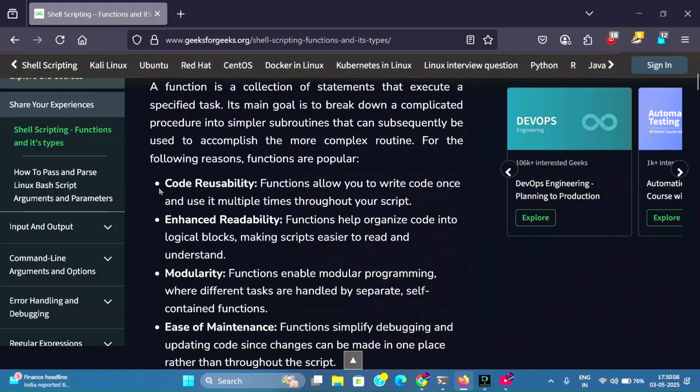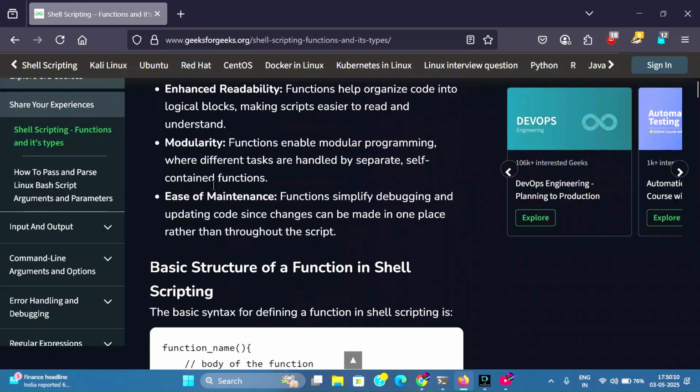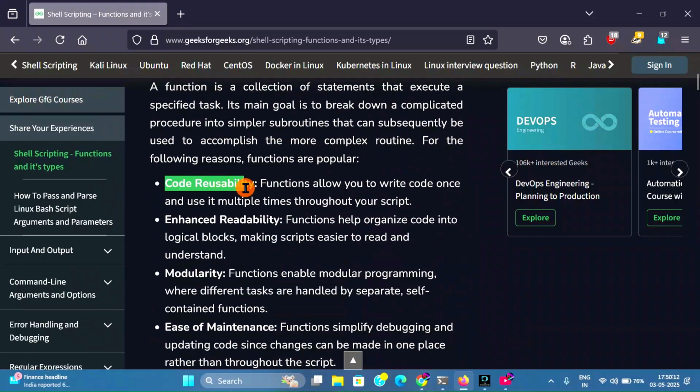So here are some key features, or you can say the functionalities, of a function. Number one is code reusability, which I already talked about: a function allows you to write code once and use it multiple times throughout your script. That means you can write a single function or multiple functions in a program. Then, according to your requirement, you can just call it and it will be executed once or multiple times.